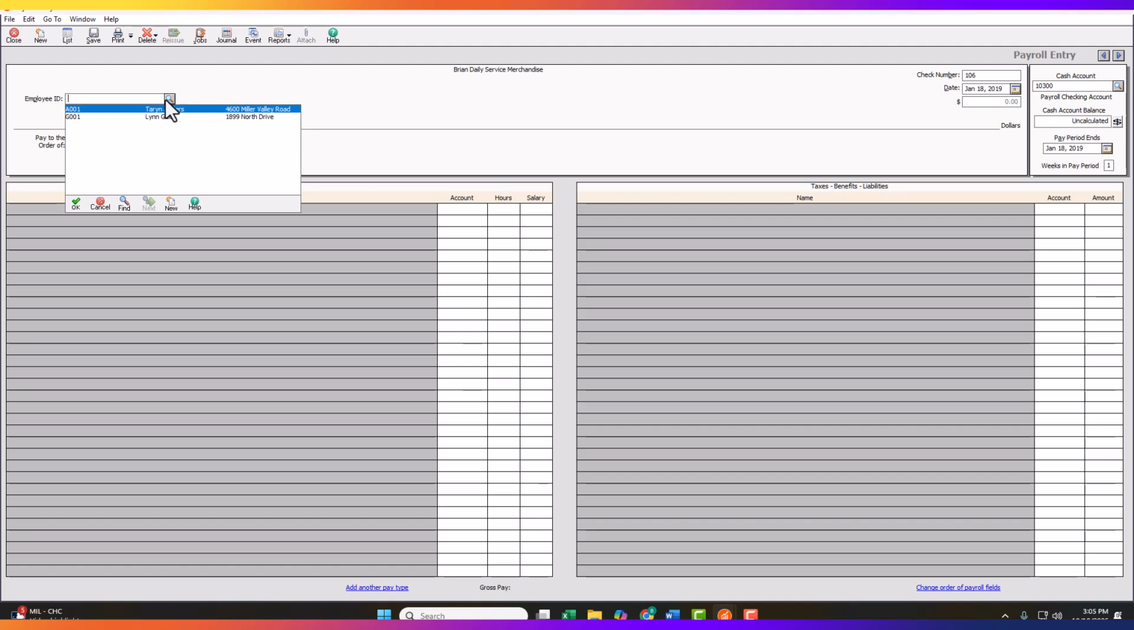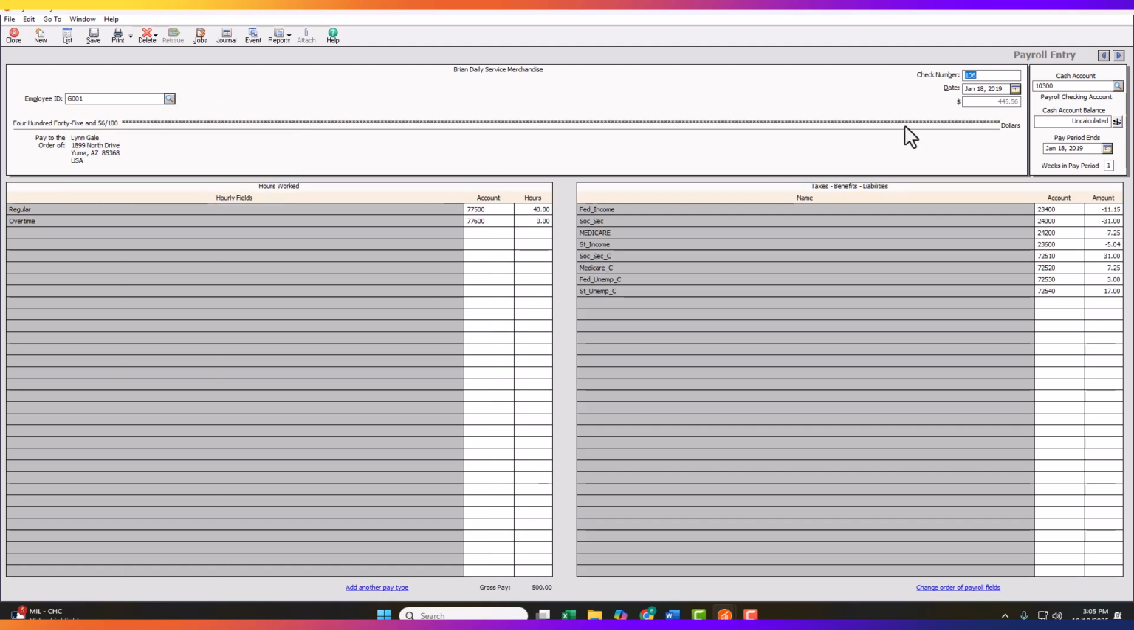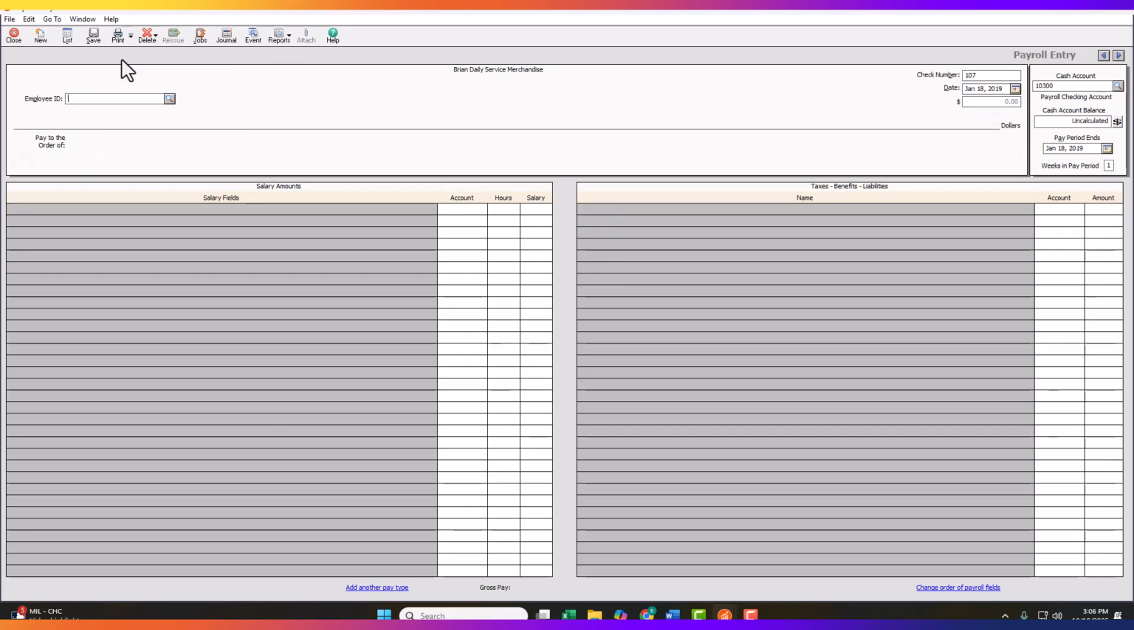Once these details are good, we'll save the transaction and we'll cut the check for Lynn Gale on the 18th. So in the employee ID again, we find Lynn Gale. This is check 106. She worked her 40 hours. We should see the net pay of the amount that we've seen a couple times now, $445.56. We're going to click save to record that one. And then we've got one more set of 2 paychecks.